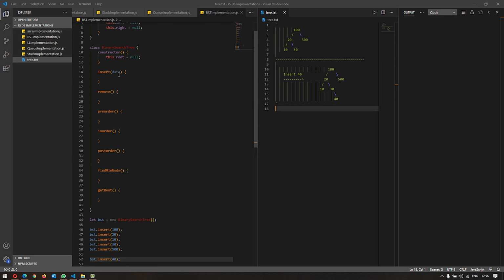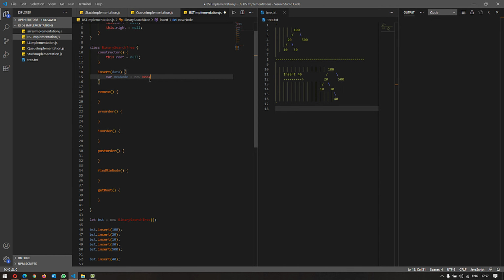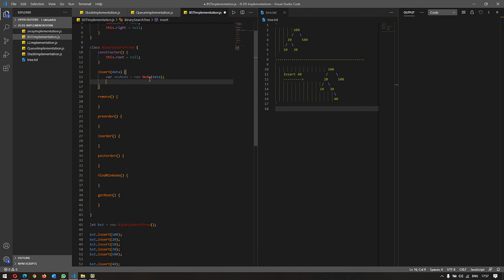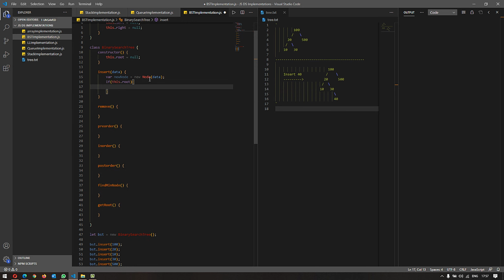So let's implement that. We'll begin with defining a node. So, const new node equals new Node. This node will take the data as an argument, and we will check if the tree is null. So the first thing we'll do is to check the root, this.root. If this exists, we'll have to insert, and if it does not, we will just place it at the root.